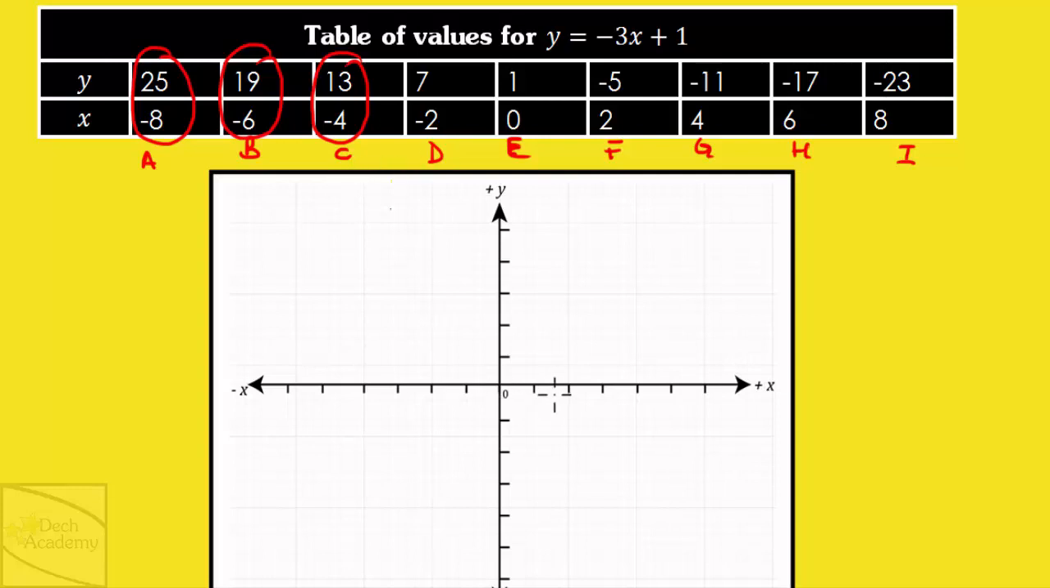So I'm going to use an interval of 2 for the x-axis. 2, 4, 6, 8. Minus 2, minus 4, minus 6, minus 8. For the y-axis, I'm going to use an interval of 5. 5, 10, 15, 20, 25.